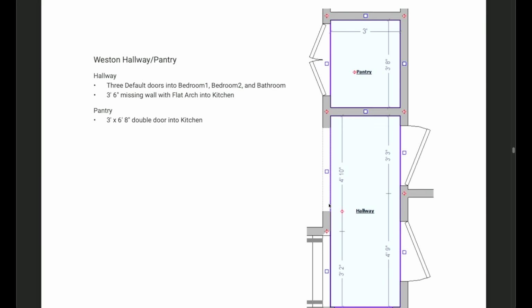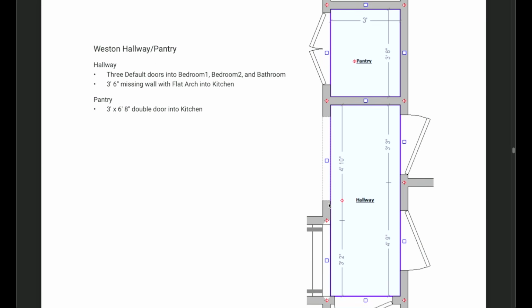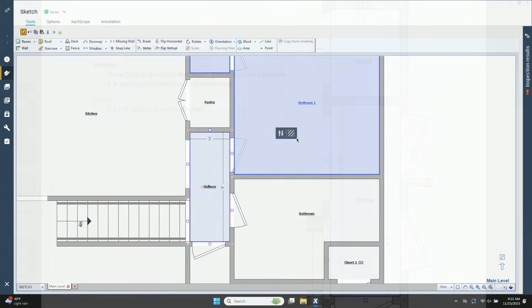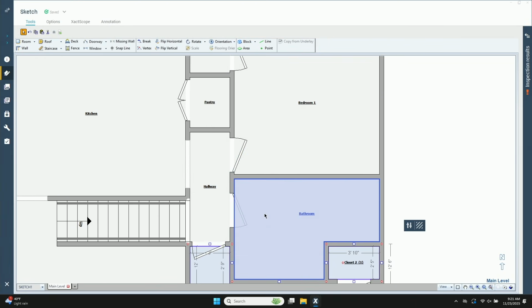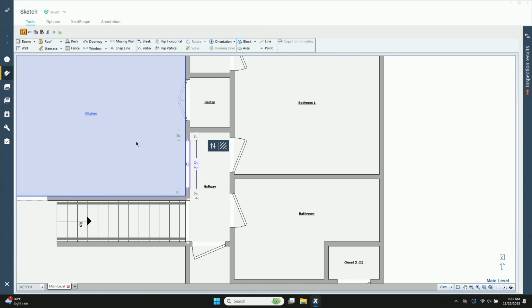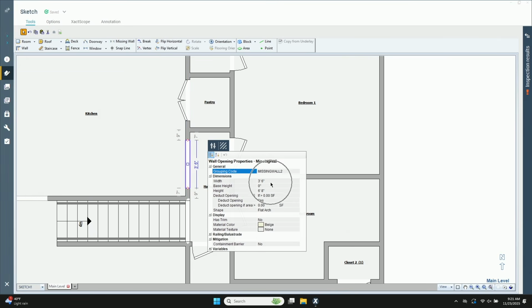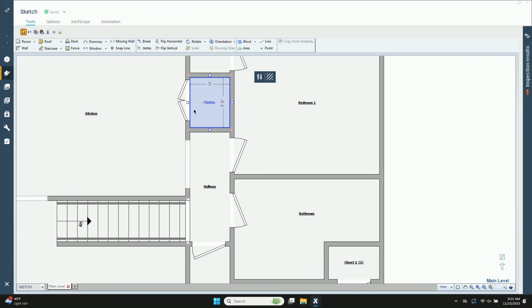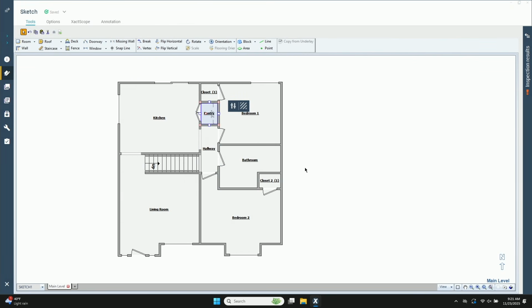And then the hallway and the pantry. The hallway has 3 default doors into bedroom 1, bedroom 2, and bathroom, and they're already there because we already put them on there for those other rooms. And then it has a missing wall between the hallway and the kitchen, right? A 3'6" missing wall with flat arch, which we got. 3'6" width, flat arch, missing wall. And then the pantry has the double doors into the kitchen, right? This is duplicated from those other ones. So there's our diagram.